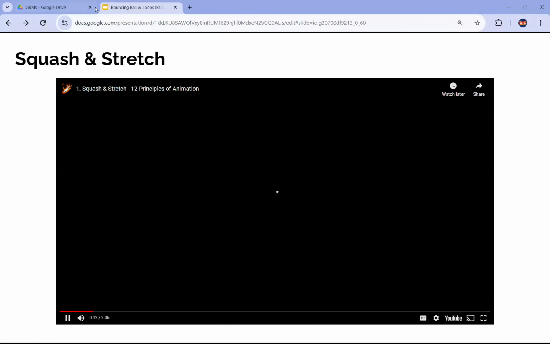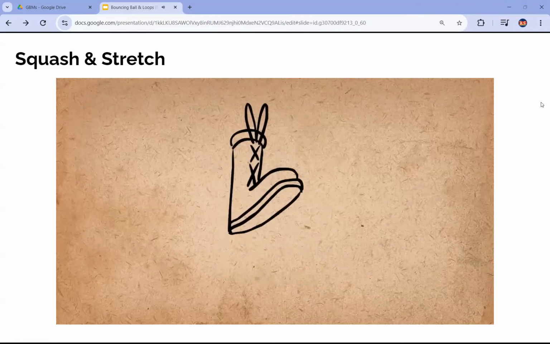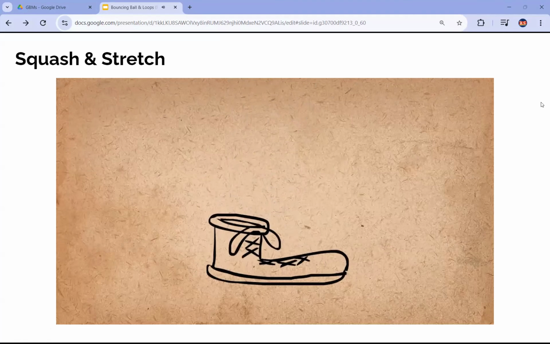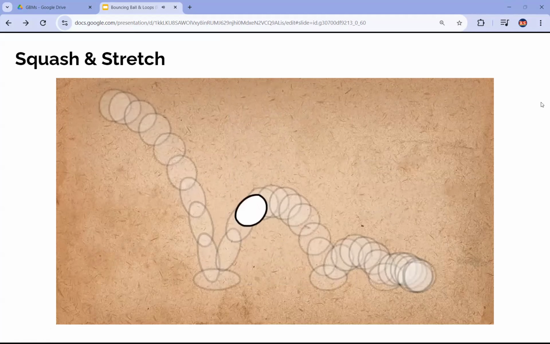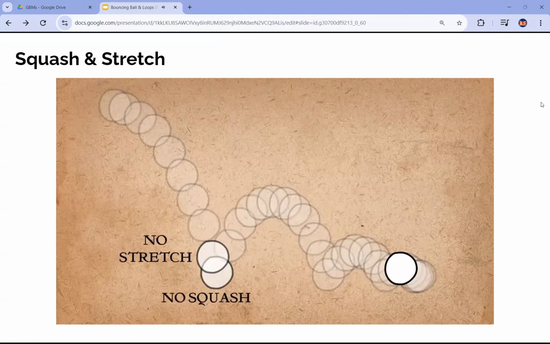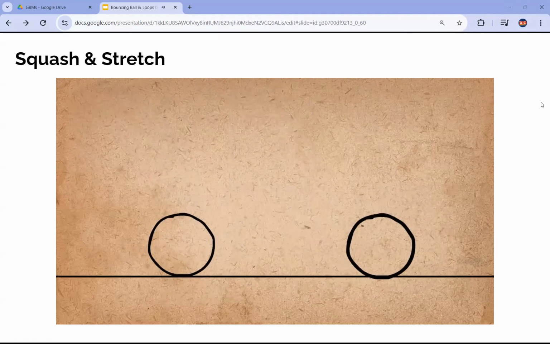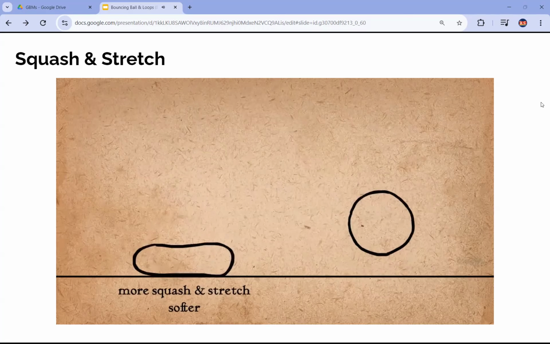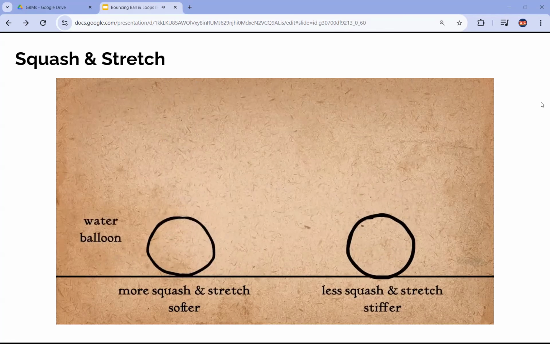Squash and stretch. This is the principle that animated objects will get longer or flatter to emphasize their speed, momentum, weight, and mass. Here's a bouncing ball that has squash and stretch. And here is one without squash and stretch. See the difference? The amount that an object squashes and stretches says something about its mass. The more squash and stretch, the softer the object. The less squash and stretch, the stiffer the object. This first one looks like a water balloon, and the second one probably would be a bowling ball.